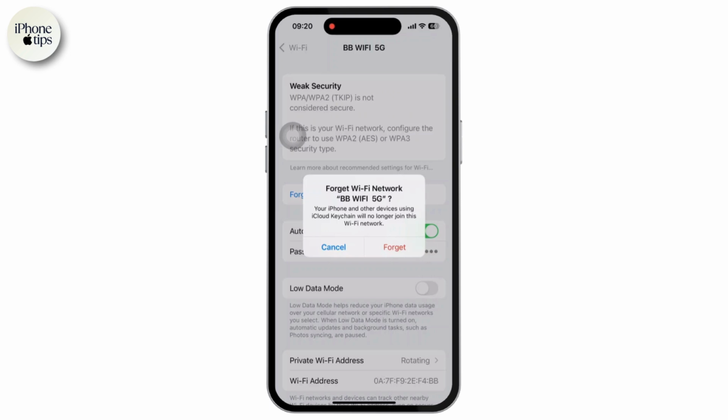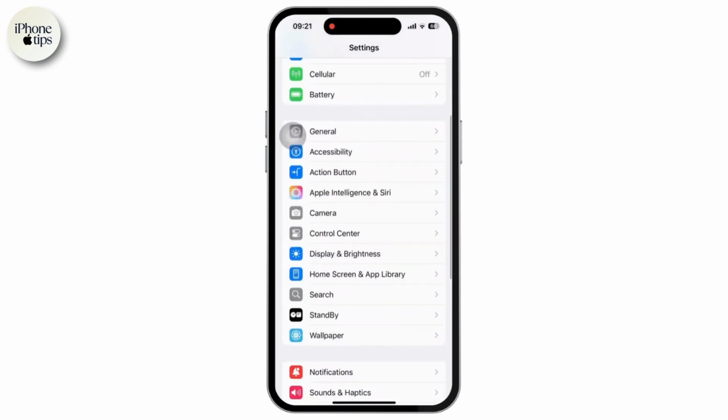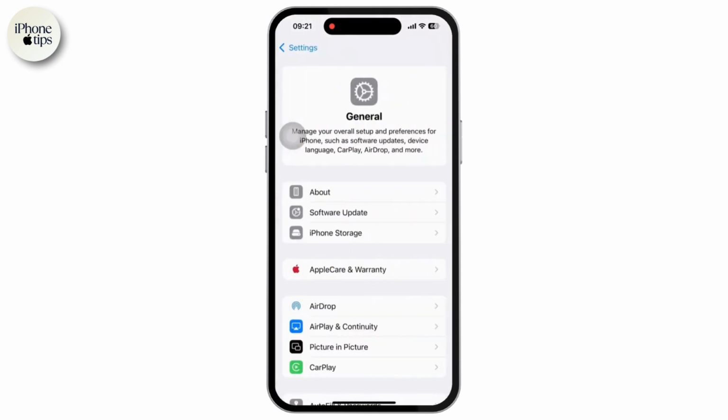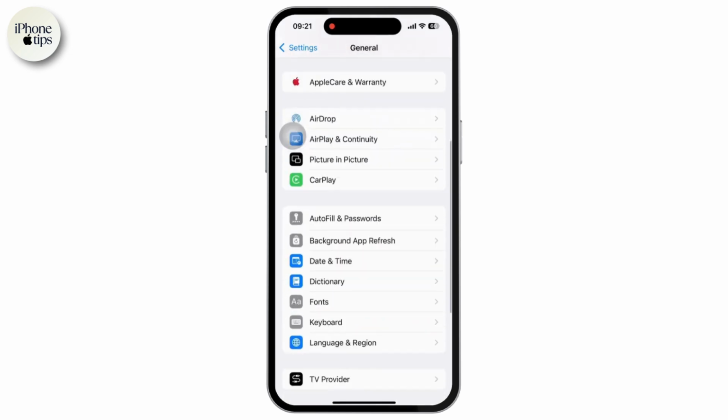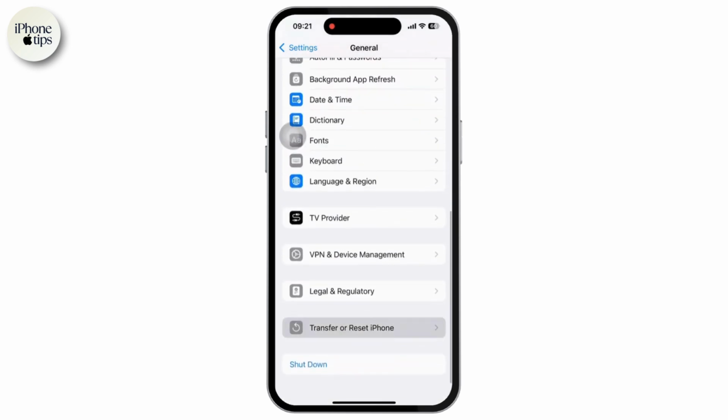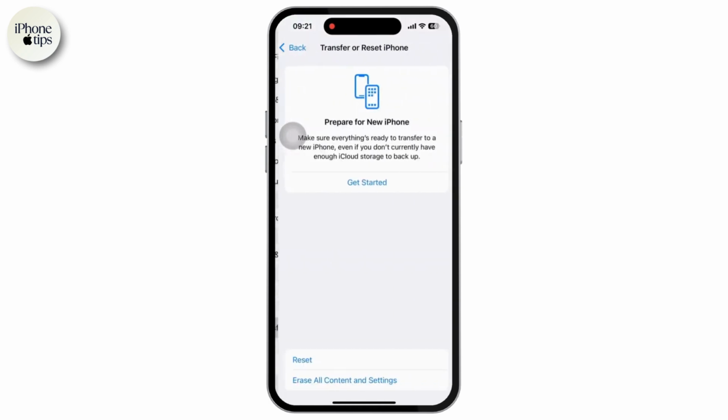Now, once you are connected to the Wi-Fi and it's still not working and shows the no internet option, then all you have to do is go back to the settings again. Simply scroll down and tap on General. Once inside General, all you have to do is scroll down till the bottom again and tap on the Transfer or Reset iPhone option available there. Once in there, simply tap on Reset, then tap on Reset Network Settings.